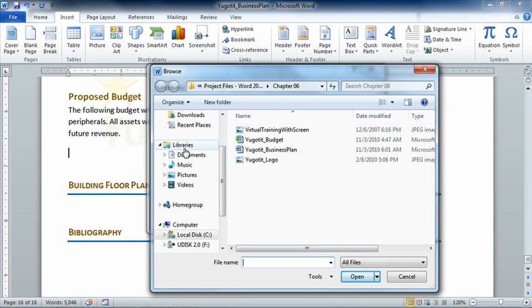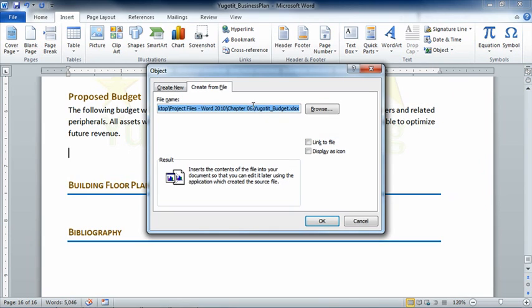We need to make sure that we are on our desktop, that we're in our Chapter 6 Project Files folder, and then we can choose the Excel file that we're looking for. It's called You Got It Budget. We'll give that a double click. That brings us back to our object box. And there are a couple of things that are important here.